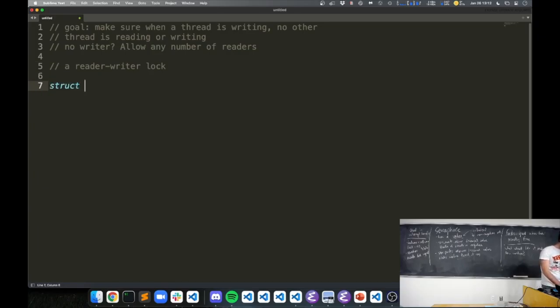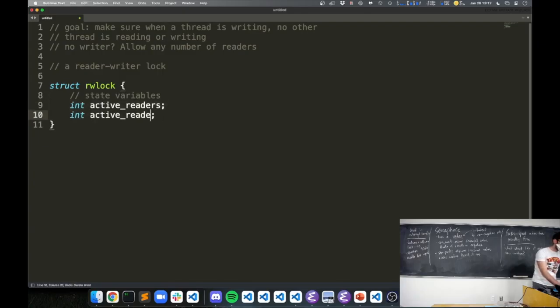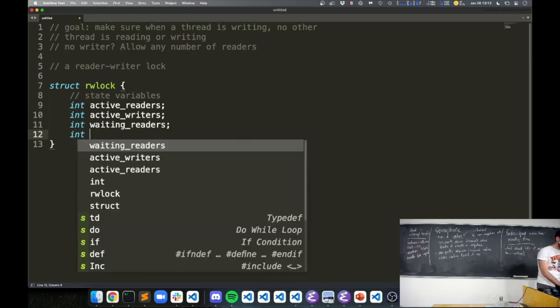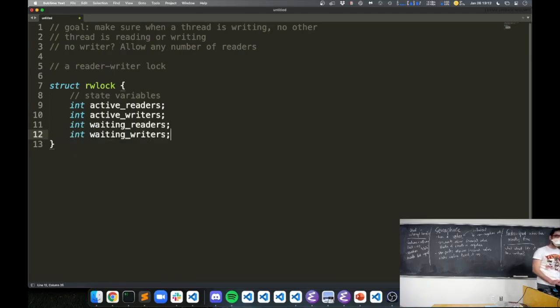So what is the state that we're going to have to keep track of in this reader-writer lock? We need to keep track of the number of active readers, the number of active writers, so that we know whether there is someone currently writing or not. And we might want to keep track of the number of waiting readers and the number of waiting writers. And I keep track of all threads that have tried to acquire or currently hold this lock in idle mode.